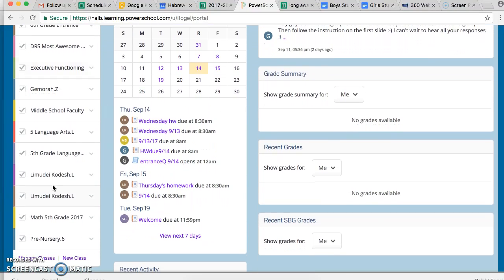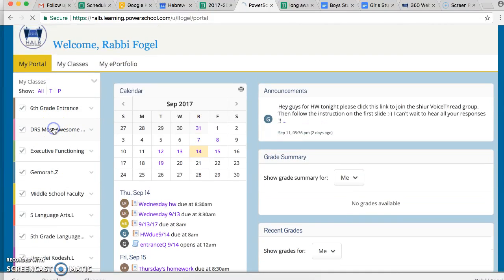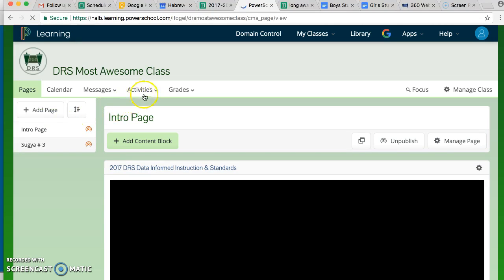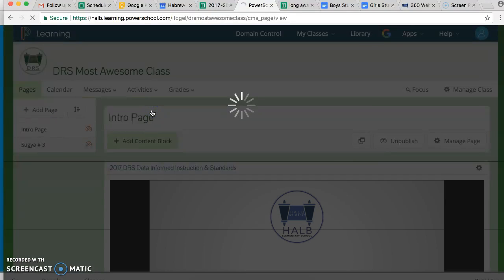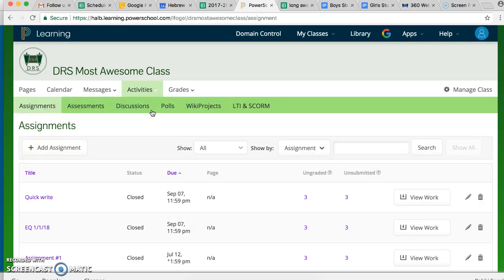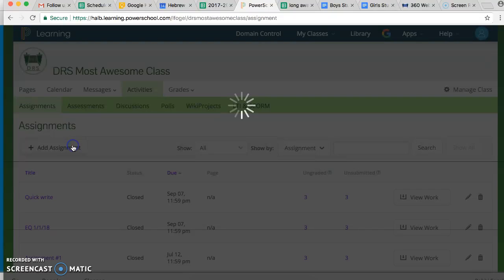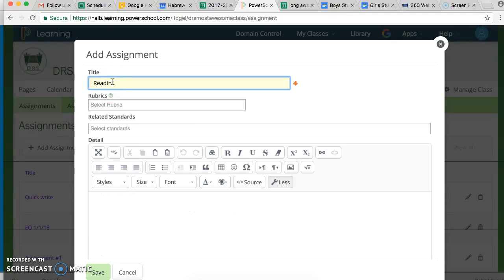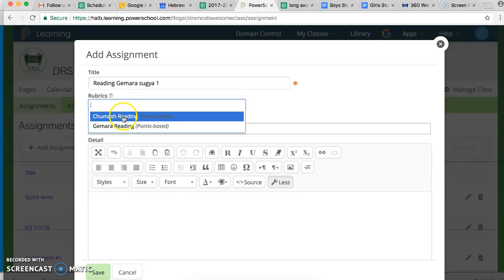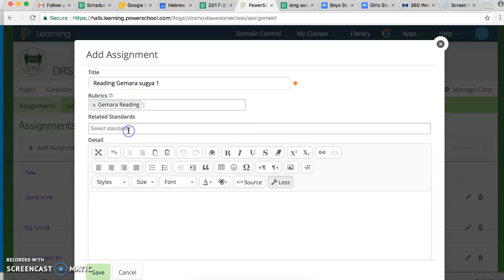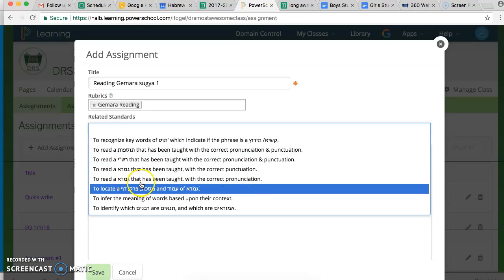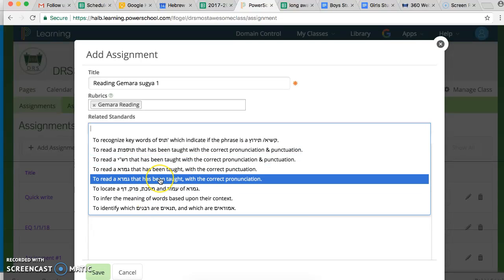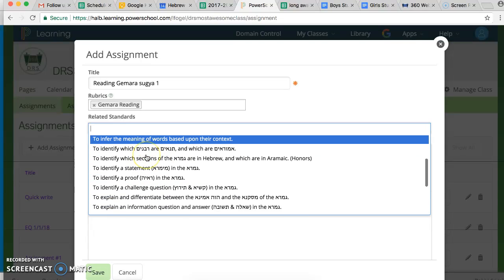Once you go to your class, you could create an activity, an assignment. So let's say you want to do a reading assignment in class. You add an assignment. So you call it Reading Gemara Sugya 1. Then you select rubric, do the Gemara reading rubric. Select the standard that you want to use, whatever standard, if you have any standards.